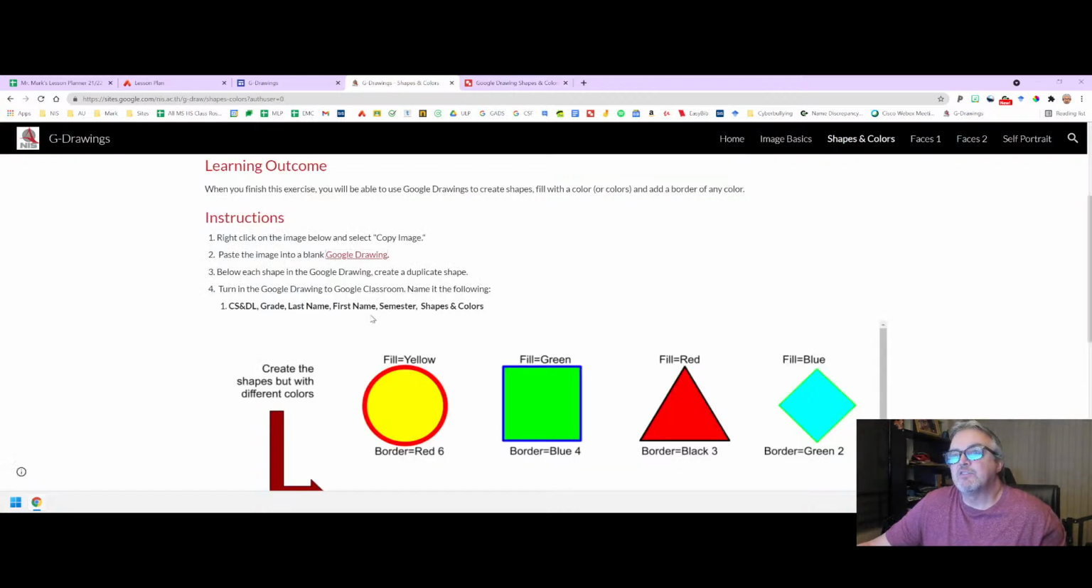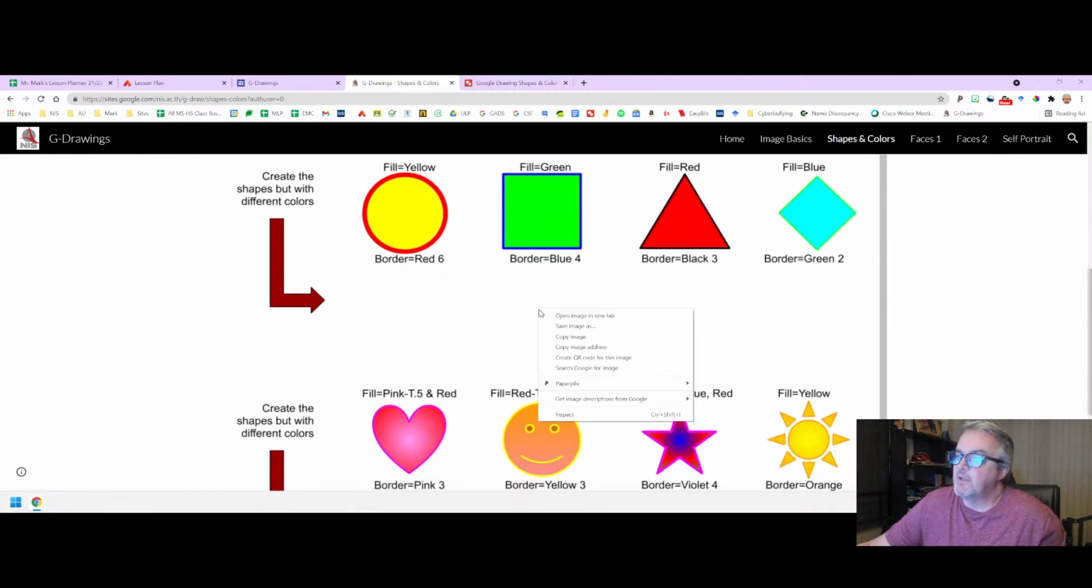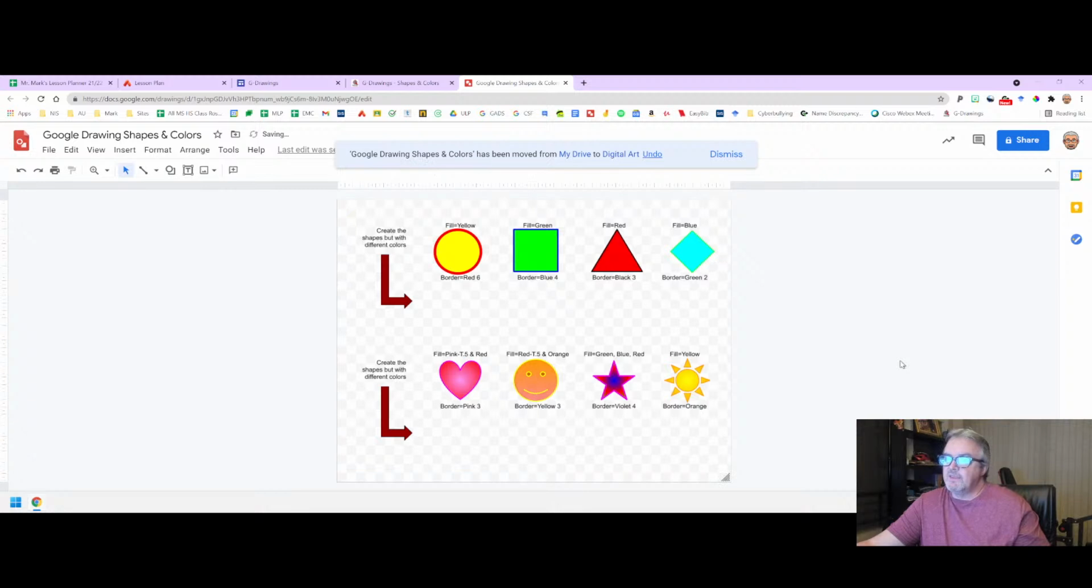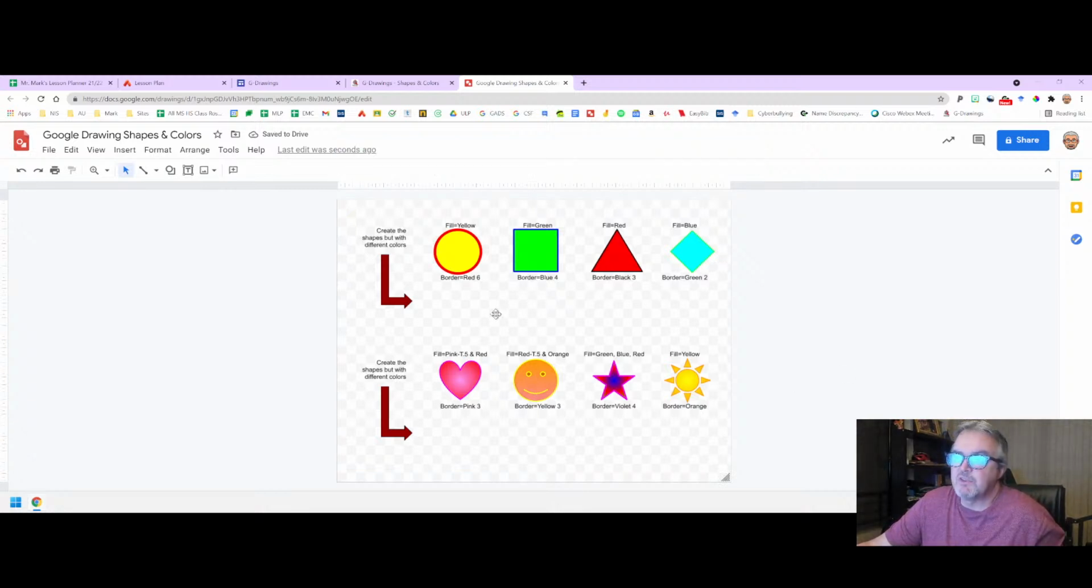Okay, as the instructions said, let's copy this. So copy image, and then just go back and paste it in there. Easy enough. And the instructions say create shapes, but with different colors. This is really basic, so I'm going to walk you through it. So here is our toolbar, more or less, and this is where we get things to manipulate our drawing.